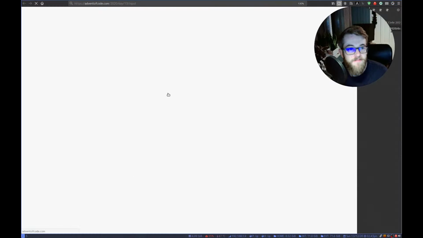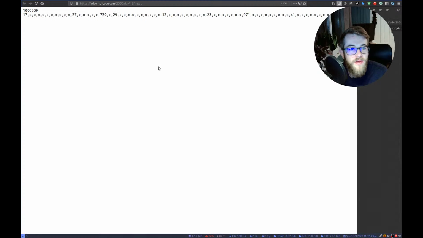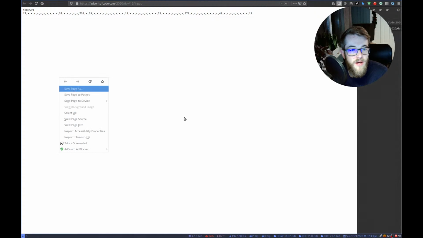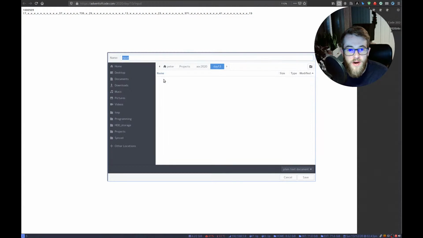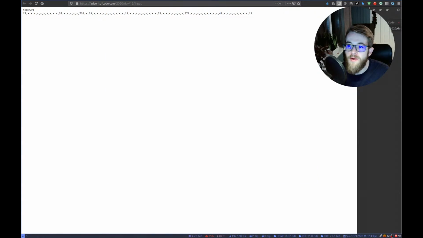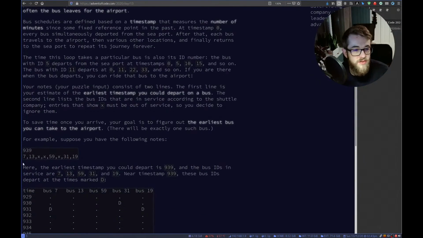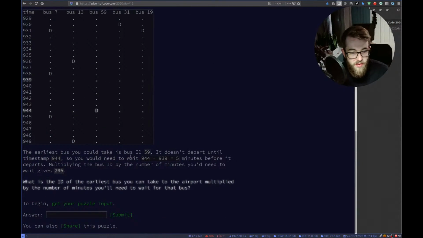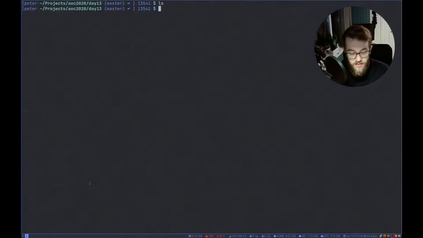Okay, interesting. So earliest timestamp. This is pretty small for you. Earliest timestamp, and all of these should be simple enough to parse. Let me save that into our day 13 folder. There we go. And let me also just copy this example because we know the values for this one, so it's easier to test against when we're writing our code.